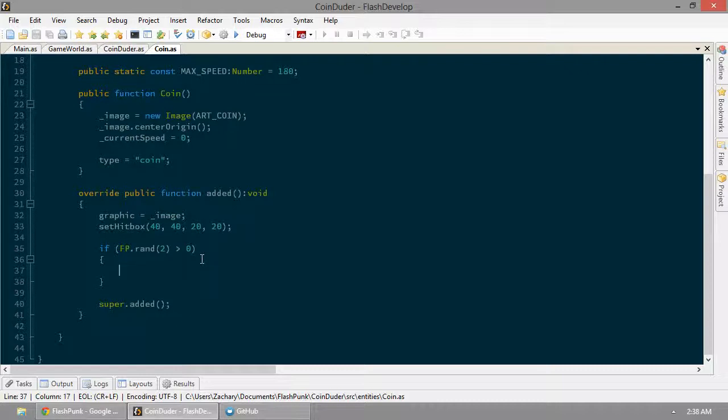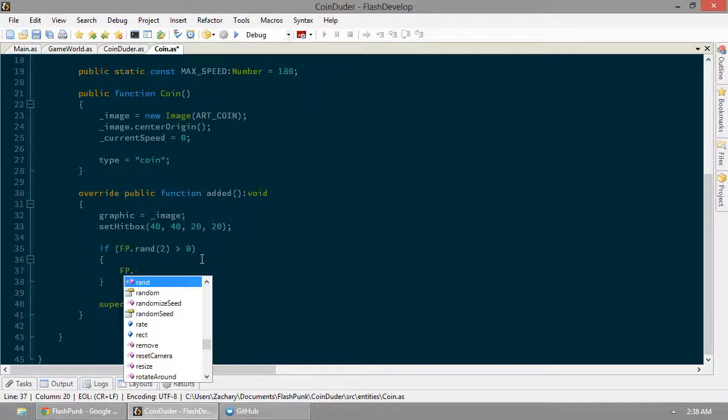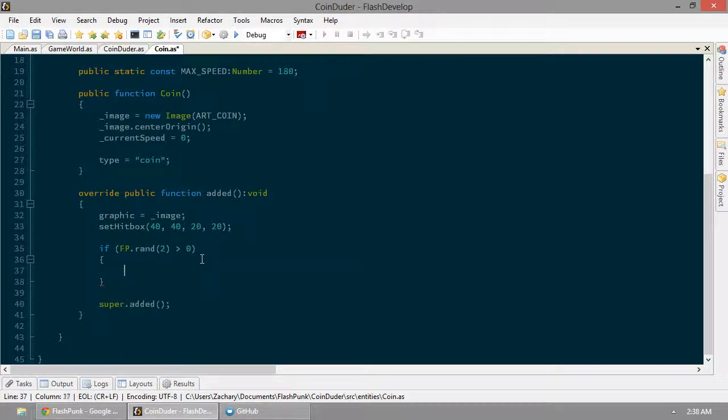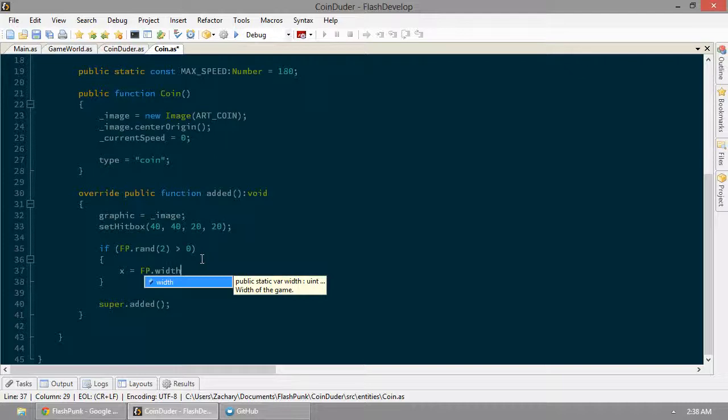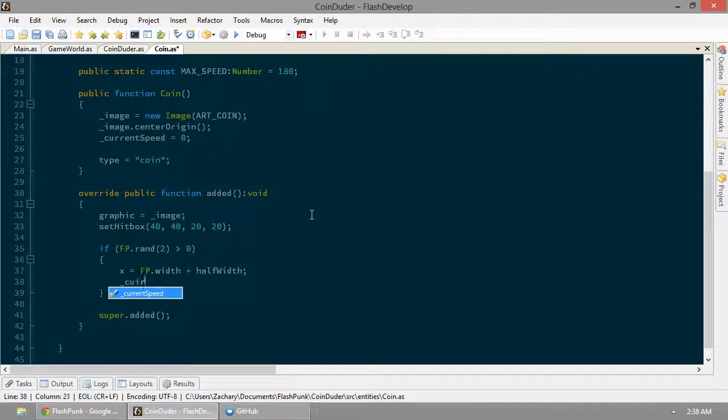So we'll say fp dot, we'll set the X location of the coin equal to our stage width. So that means all the way to the side of the screen, plus an additional half width. So he's completely off the screen. We don't want to see this guy when he spawns in. And we're going to set our current speed equal to negative max speed, because we need that coin to come zoop it across the screen.